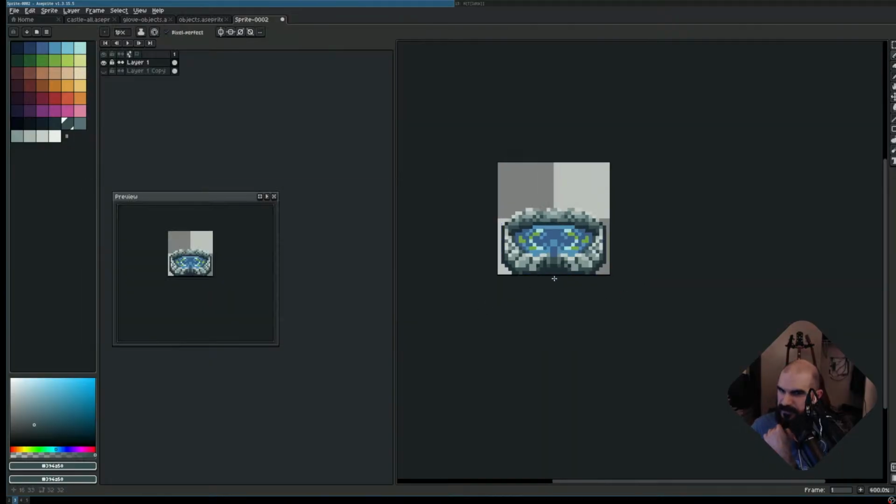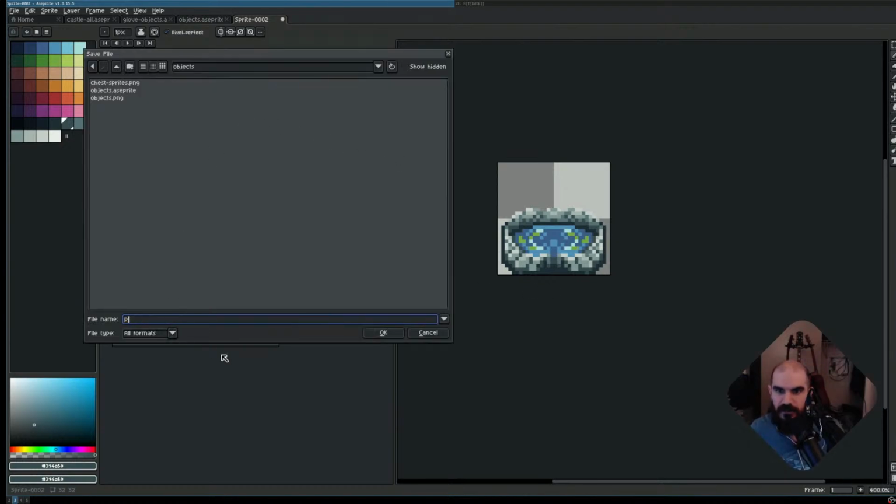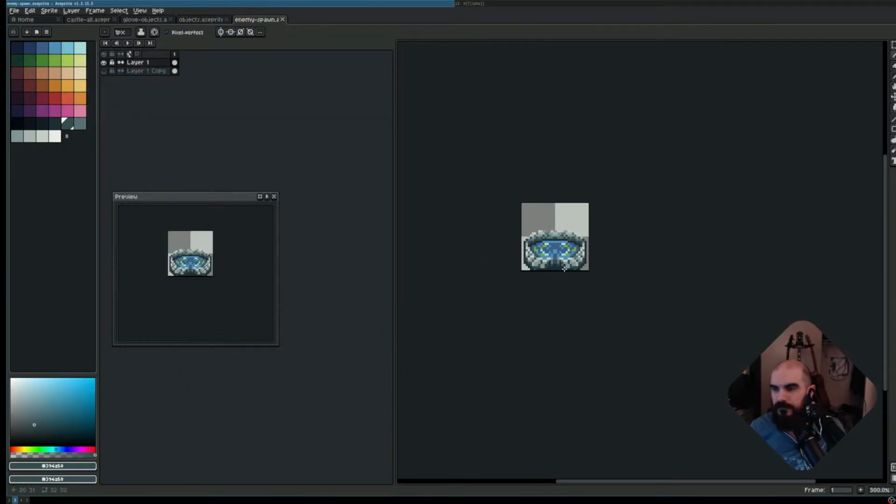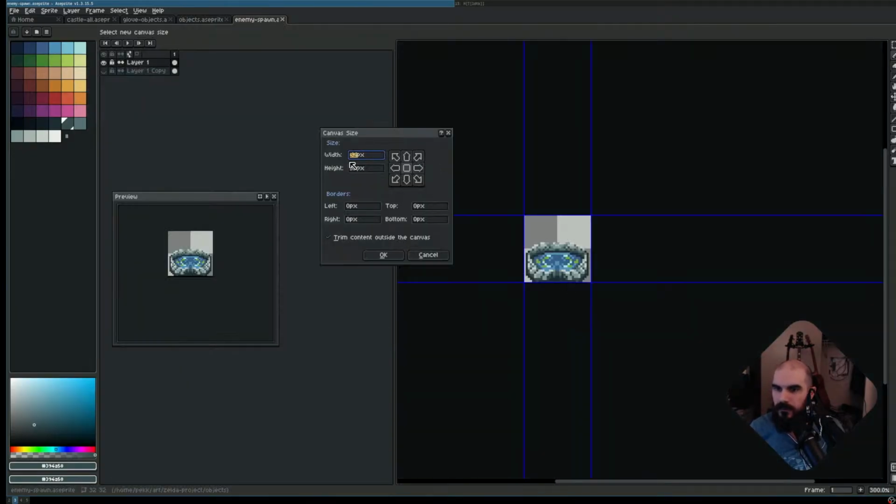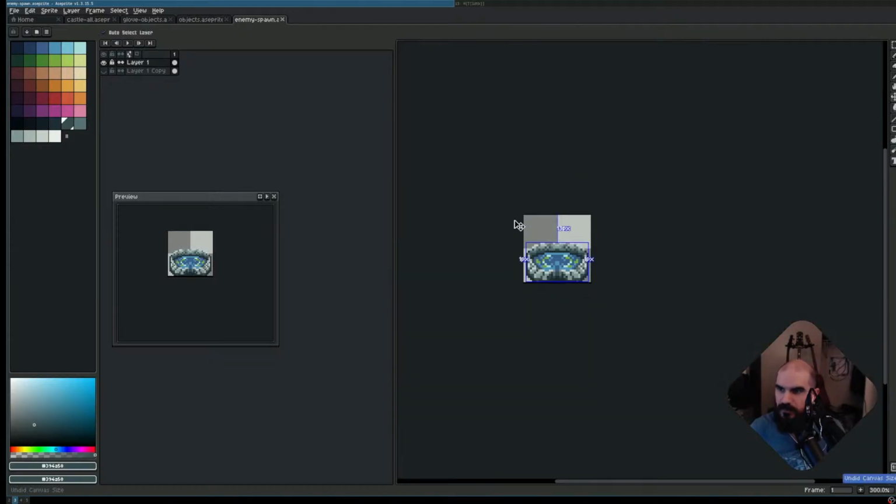Oof. Look at that, dude. That looks insane. So the other thing I can do here, this is 32 by 32. So hold on, let's save this as a portal or enemy spawn. And then maybe what I do is I add another 16 to the top. Whoops.